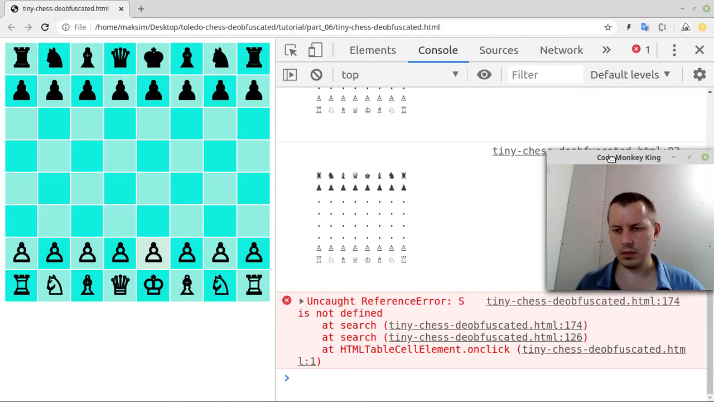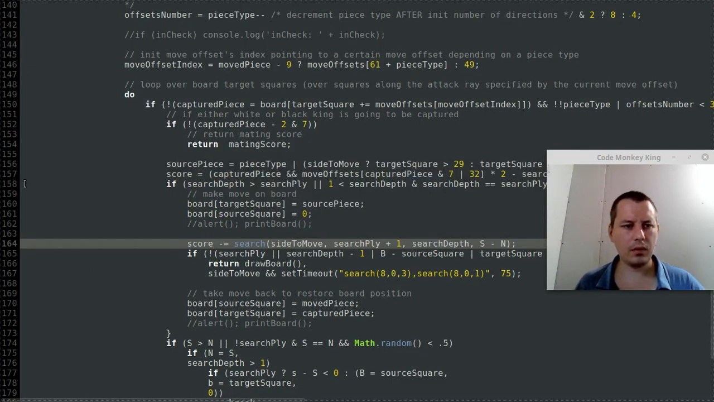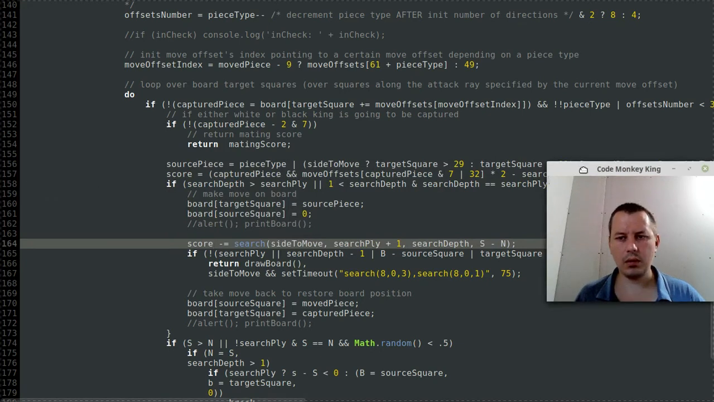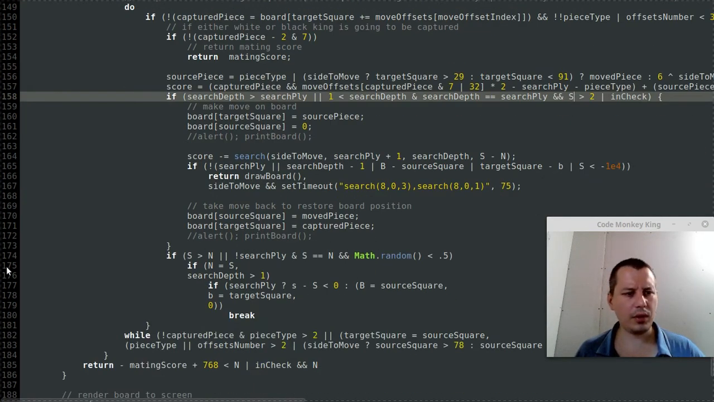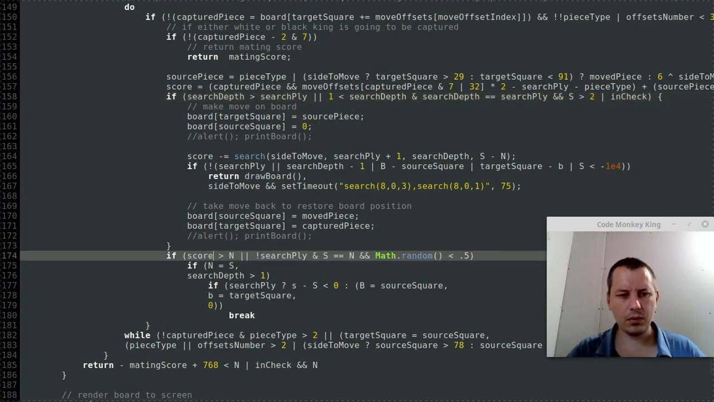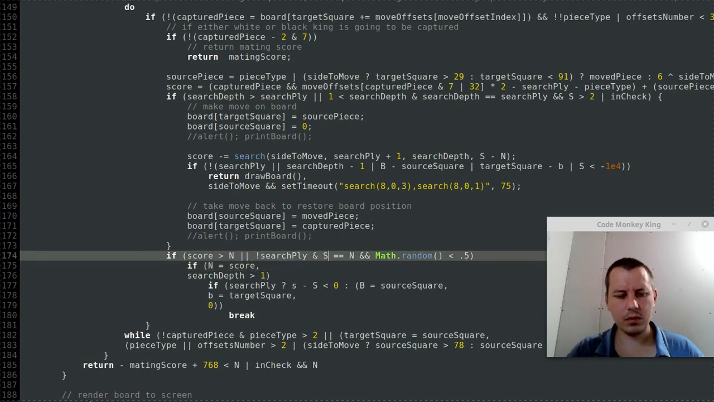Okay, now it starts making sense. So 174. But hold on a sec. It didn't say anything in regards to this one, which is strange. Okay, but anyway, let's go step by step. So 174. Score, score, score. That's it, right? Okay.